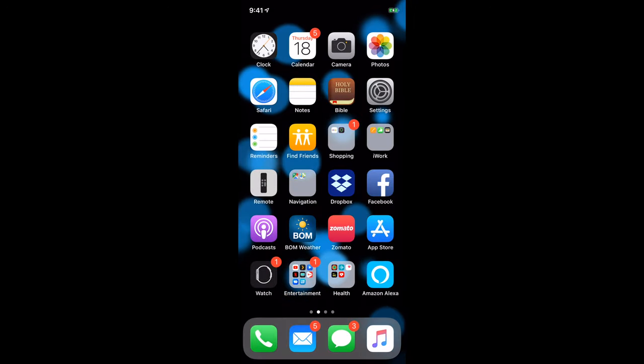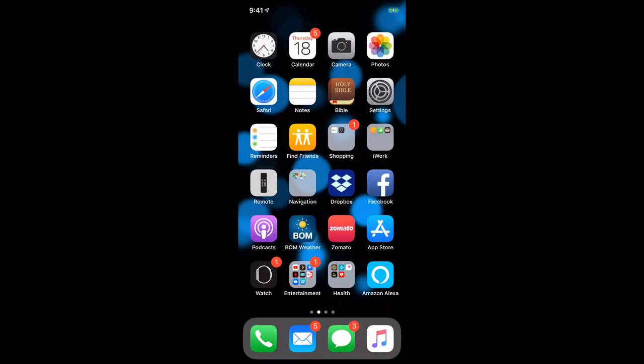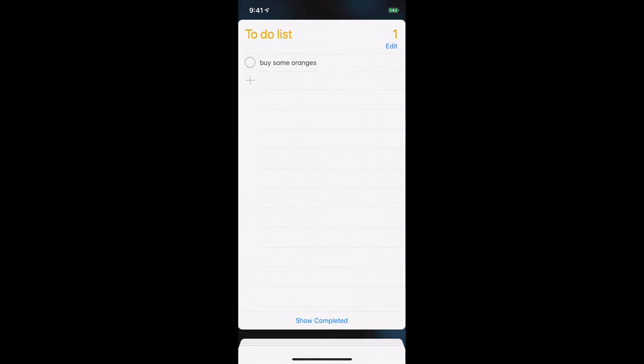So let's just go back into my app here. Alexa, add buy some oranges to the to-do list. I added buy some oranges to your to-do list. All right, so you'll see that it's added it straight into there without too much complication. And if everything has worked correctly, I should now be able to go into reminders. So you'll see right in here, I've now got in my to-do list, buy some oranges. Now you may have noticed that does take a little bit of time. It may take a little bit of time to get in there, but it will eventually get in there.